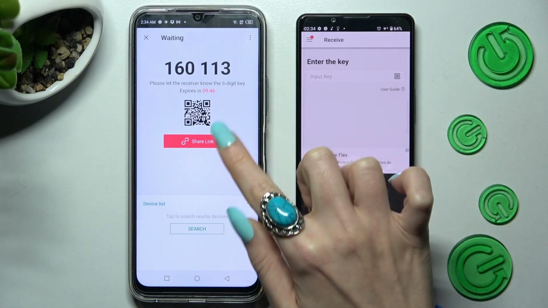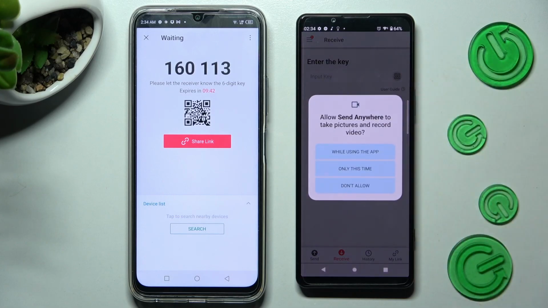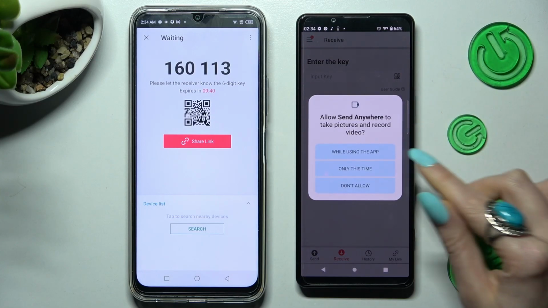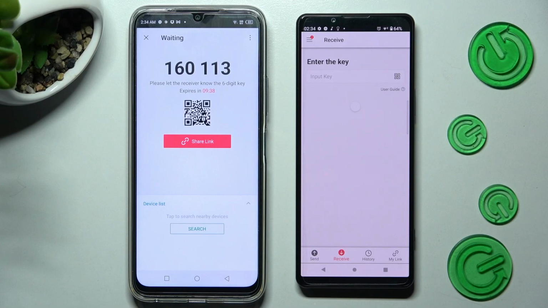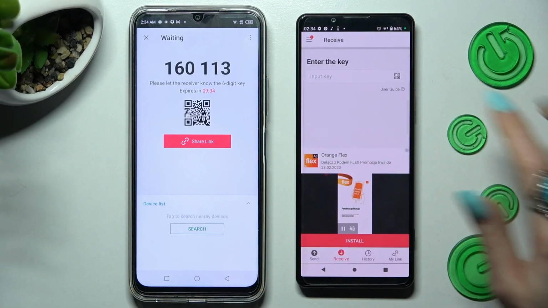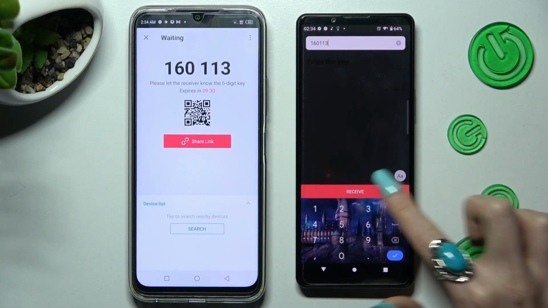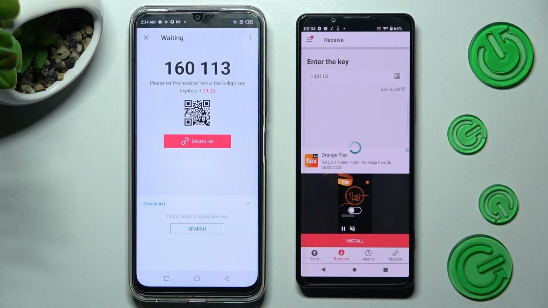You can scan this QR code by tapping on the scanning icon on Sony, then choosing while using or only this time and pointing your camera at the code. But you can also input this key over here as well and tap on Receive.